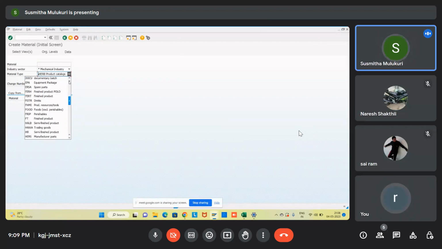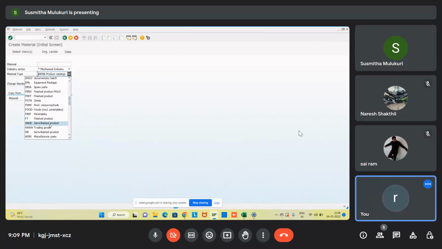HALB, you see HALB, semi-finished product. So sometimes you have to create semi-finished products, which are not the end product, but they are in between. So that is created through HALB material type. Then you have trading goods HAWA just below that. So trading goods are your normal finished products which you are trading. So HAWA, keep on coming down.